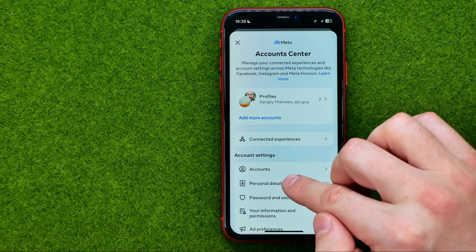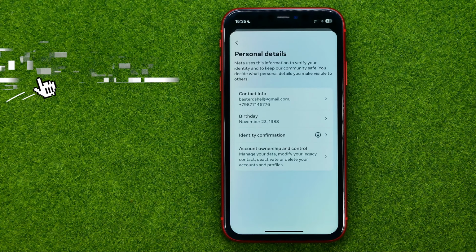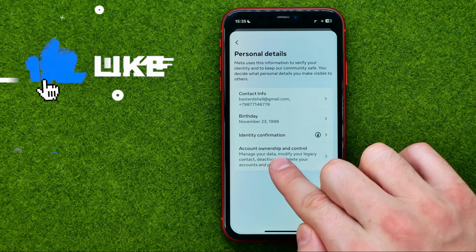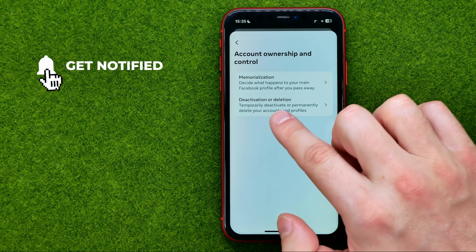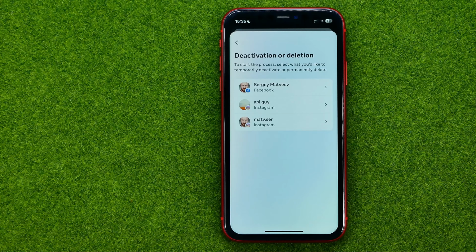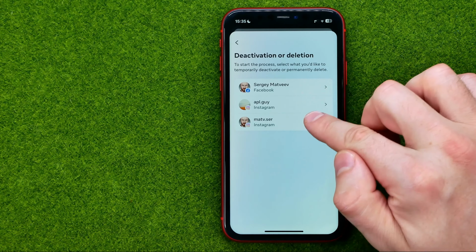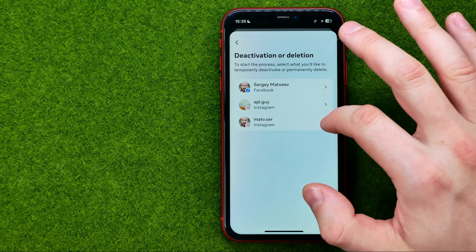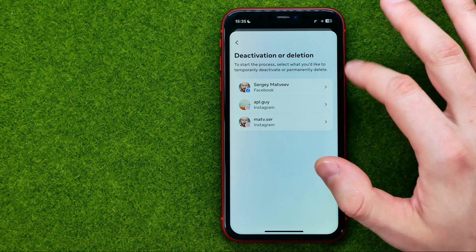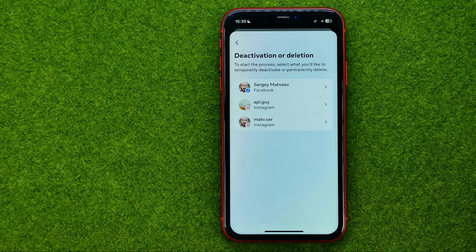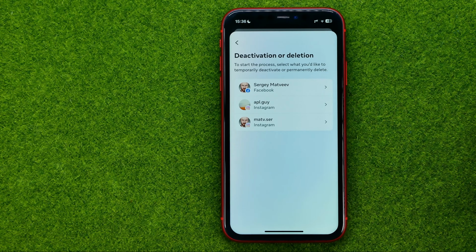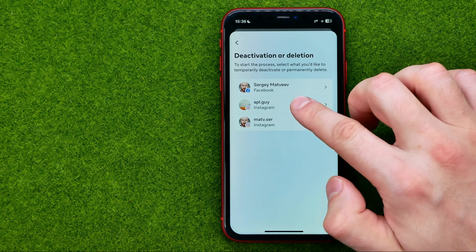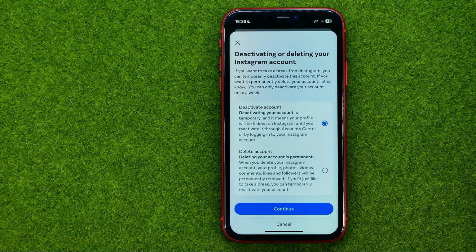tap Personal Details, Account Ownership and Control, and then Deactivation or Deletion. Then choose the account you would like to delete. You can choose any of your accounts associated with that particular Meta Account Center. So if you want, you can even delete your Facebook account from here, but I'm going to choose my current Instagram account.